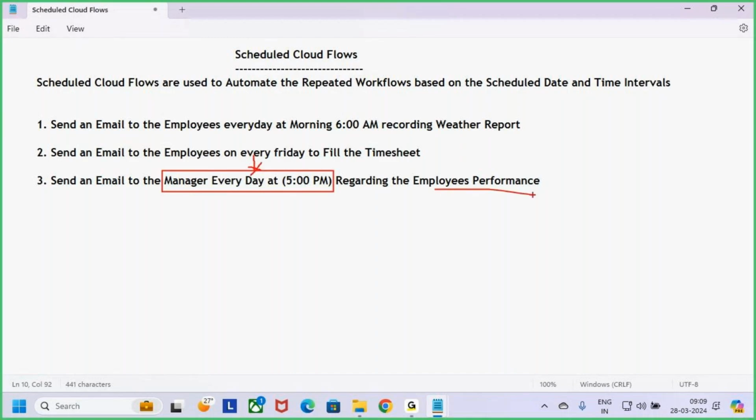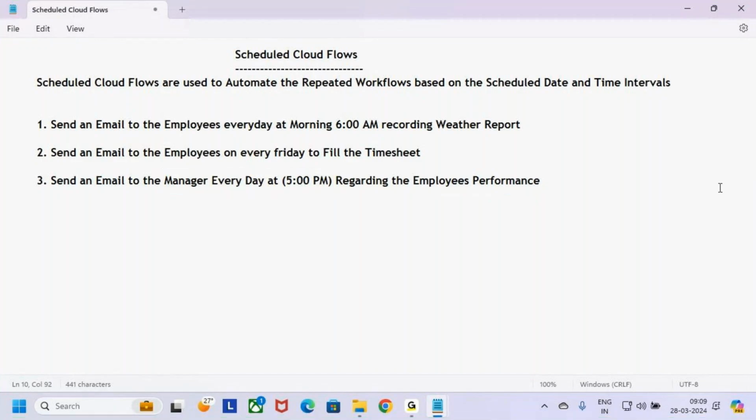How many employees are working? How many employees are taking the tickets? How many tickets is the employee solving? What is the progress of that project when compared to yesterday and today? Like this, as a team lead, I need to generate some simple report and send that report to my manager. So these are the three use cases we'll discuss now in today's session, guys.